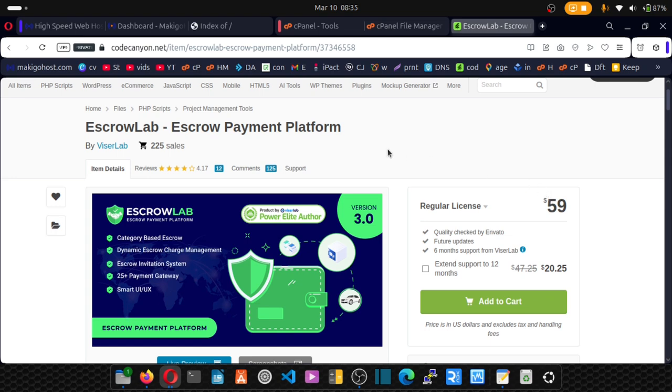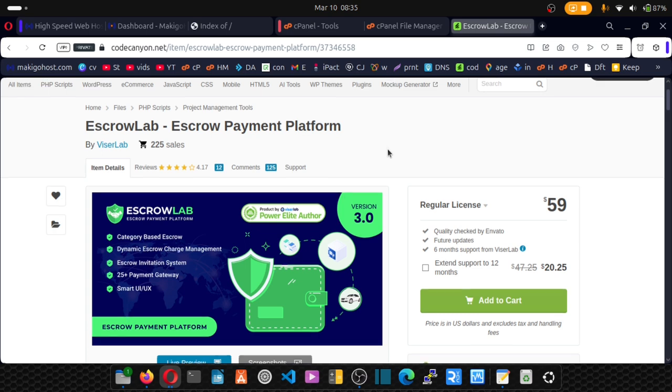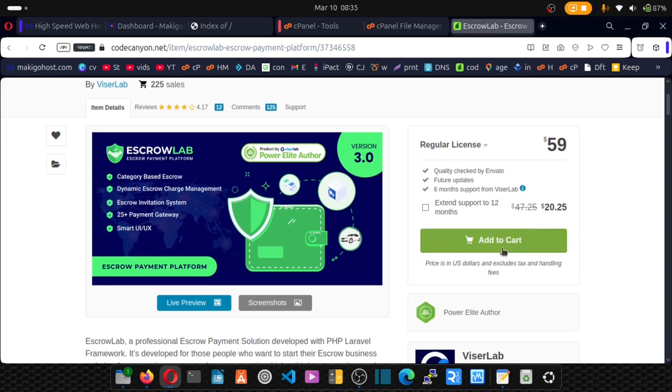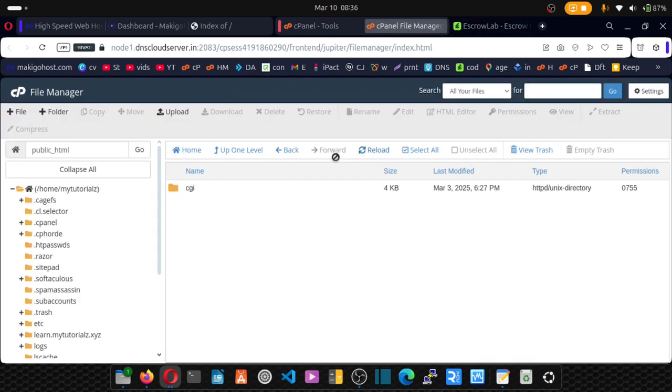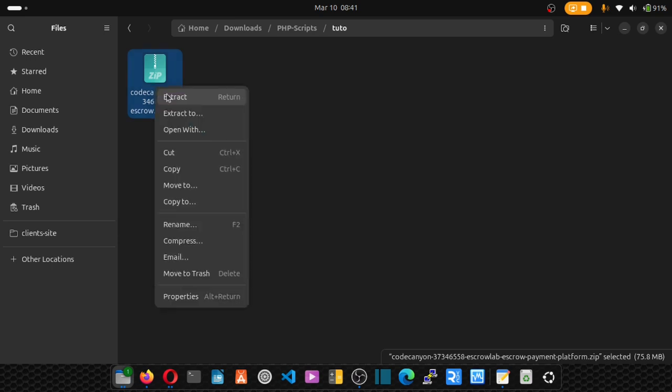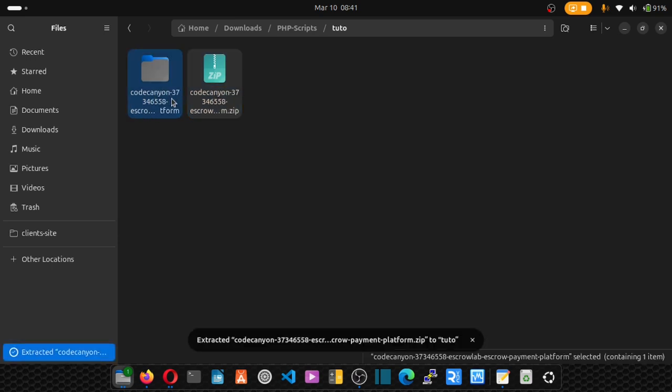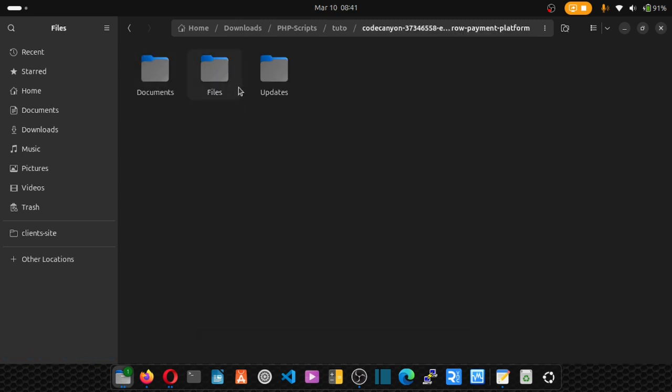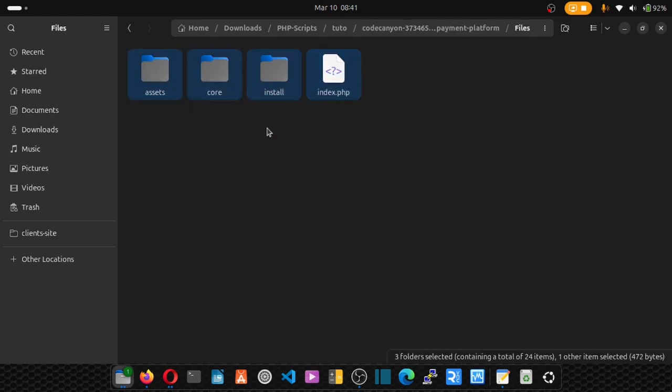Buy it and download it. After that, I'll show you how to upload it to your web server. So I'm going to add the script to cart, download it, and show you how to upload it to your web server. All right, guys, I've successfully downloaded my script. I'm going to right click and extract. Extracted successfully. Open our folder and go to files. All right, open it, and these are what we'll be uploading to our web server.